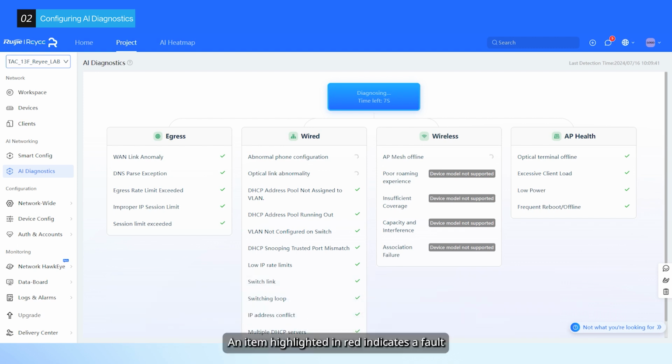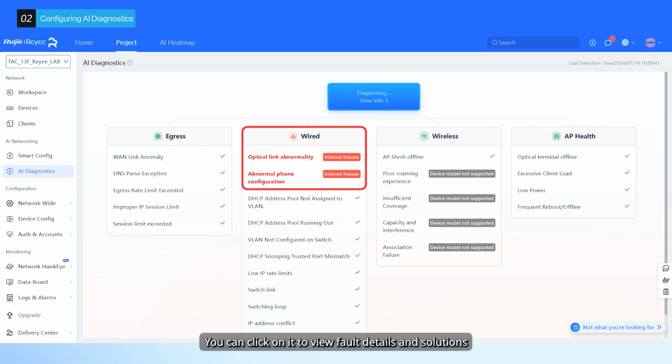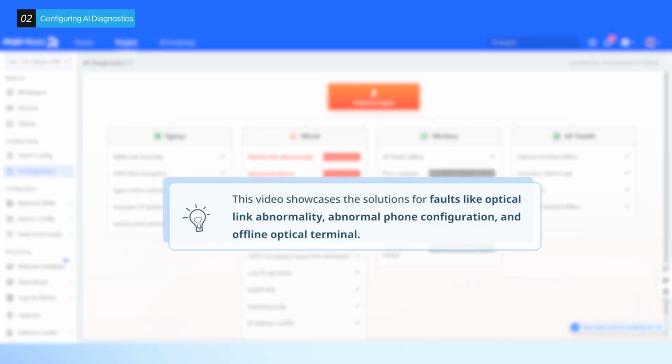An item highlighted in red indicates a fault. You can click on it to view fault details and solutions. This video showcases the solutions for faults like optical link abnormality, abnormal phone configuration, and offline optical terminal.